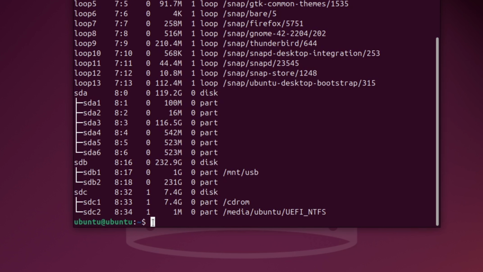The main hard drive is usually sda. Partitions are listed under it, such as sda1 and sda2. You can also see their size and mount points on the right side of the output.